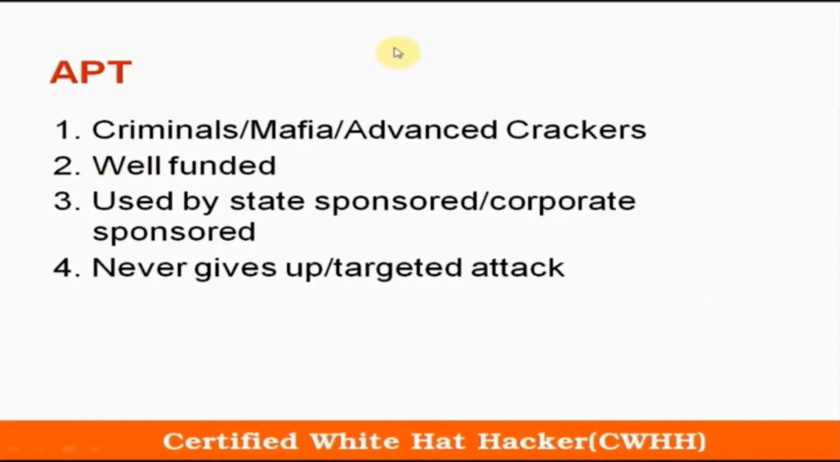So who's mostly behind APTs? Criminals and mafias. They might be behind APTs, and advanced crackers, and they're usually well funded, because they have to spend lots of money on advanced types of attacks. Some of them are state sponsored or even sometimes corporate sponsored, and like I said before, they don't give up until they get inside the target.